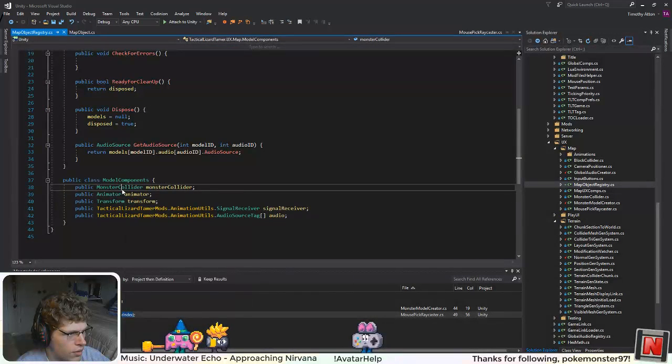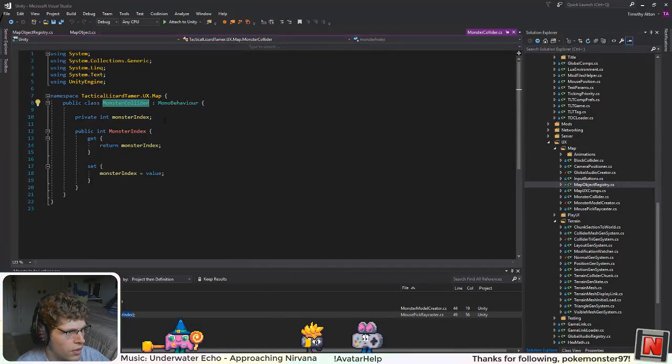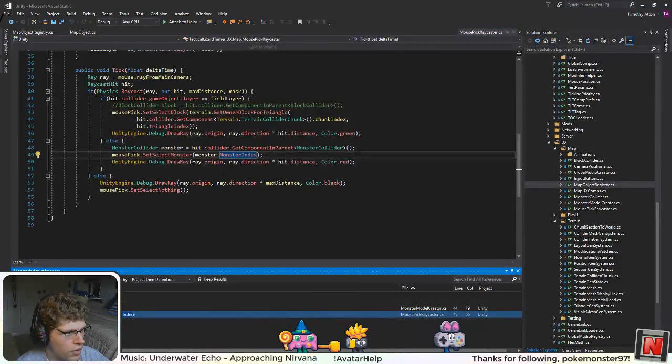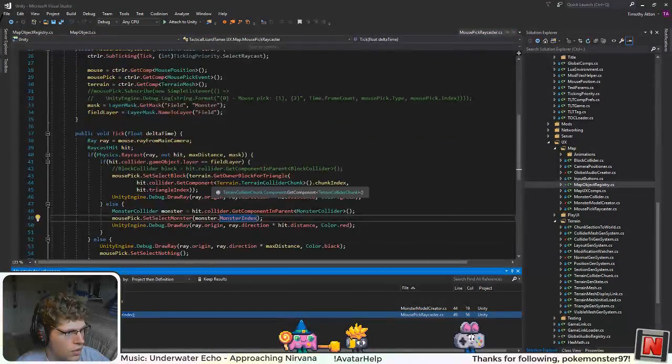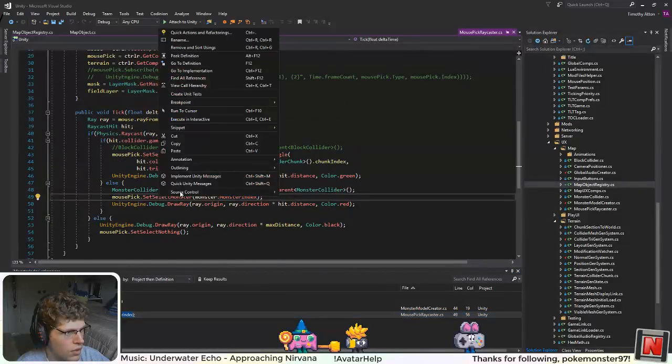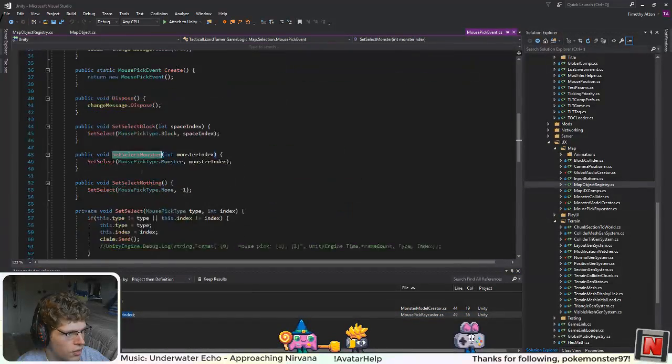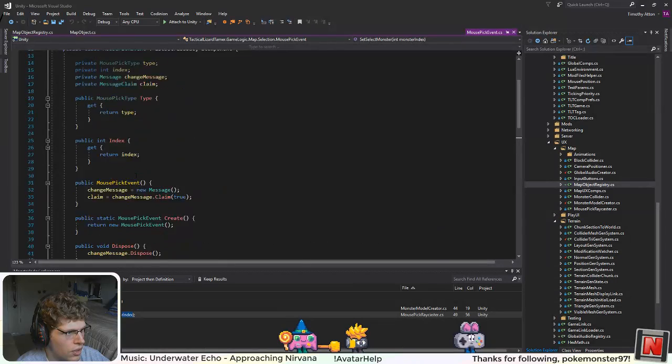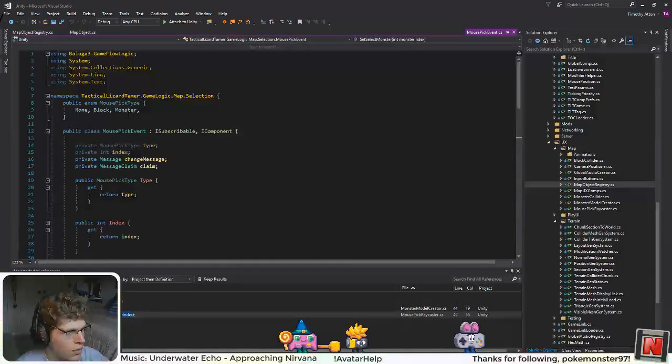Okay, so if I'm going to do that, let's update this. Okay, so I know the mouse pick. Select some monster. Let's change this to select map object.